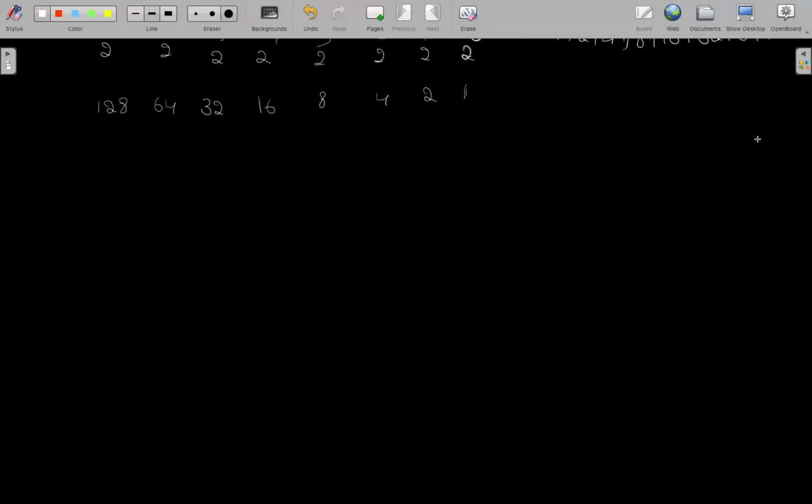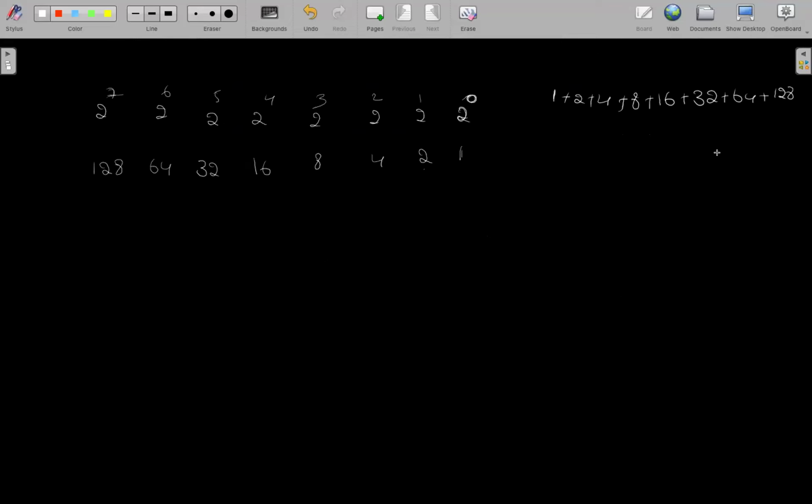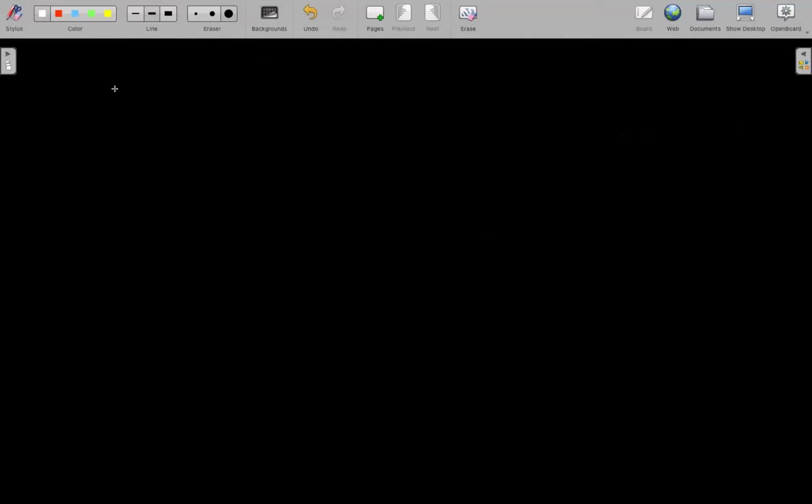This is the IP range, the IP version 4 range. It will start from 0 and end with 255. Now 0 we can't take, as there is no value for 0. So that is the reason the IP will start from 1.0.0.0 and end with 255.255.255. These are the IP ranges. But we have different classes.